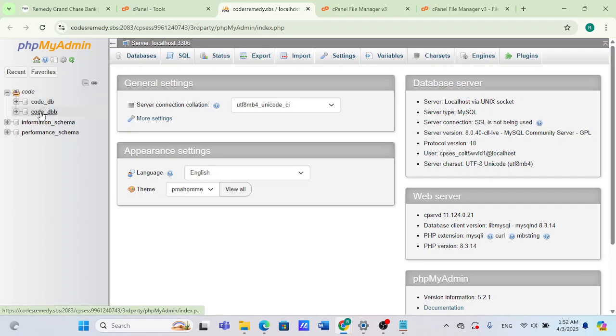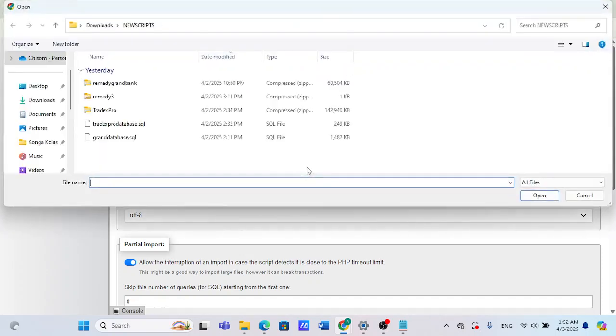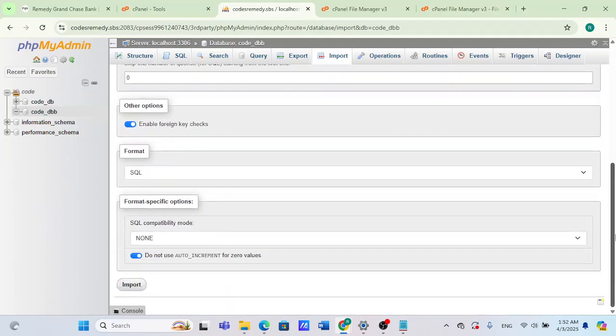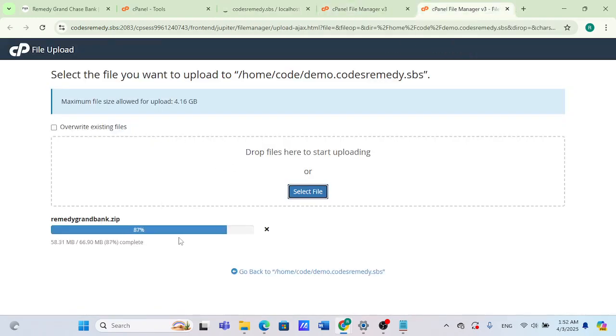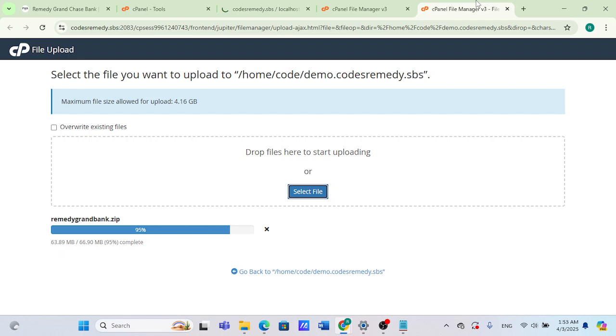All right, so let's do this. This database called DBB, we click on import, click on select file, and choose the SQL file of the script. This is the file of the script. We upload and we import. Let's see whether this is still loading, and this is important. So we are going to wait for them to finish importing and finish loading. Once this one is done loading, we are going to extract the files and connect the database details. All right, this is 97%.